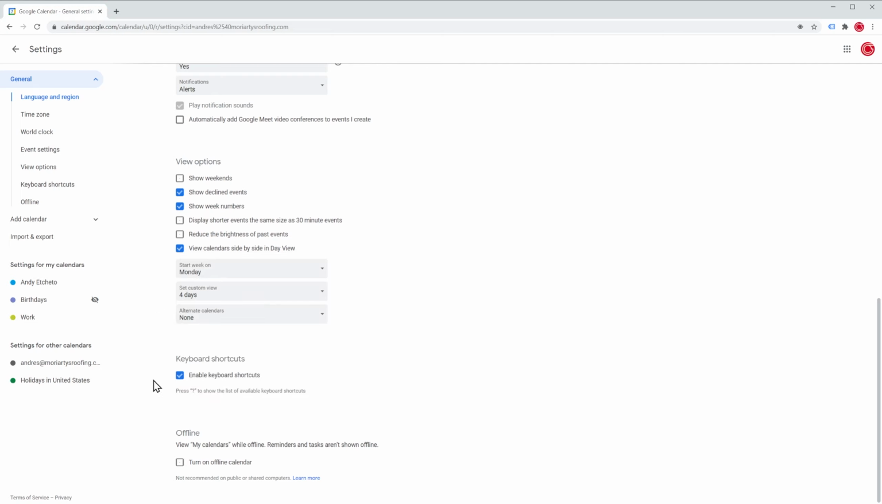In this section, you can turn on and off keyboard shortcuts. And finally, in offline, you can turn on your offline calendar. All right, let's go back.